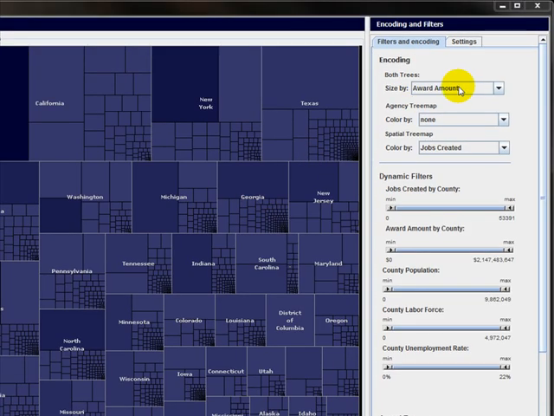The trees are currently sized by award amount, so that a node's area is proportional to the total dollar amount received by that node. To change the size by attribute, click on the Size By drop-down and select the desired attribute.